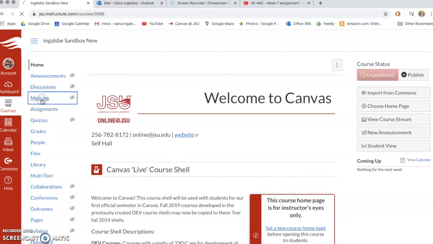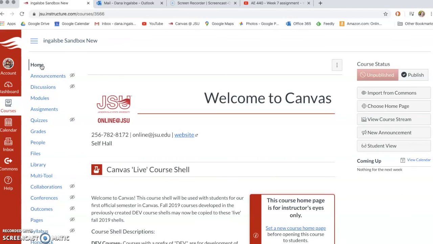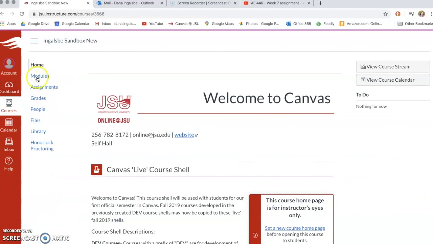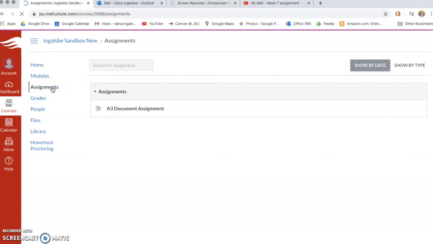I'm going to go back to my module, and you'll see that there's a gray box. It says Publish. If I publish this, I need to see a green check mark on the module, and I need to see a green check mark on everything else. If I have that, when I go to Student View, now Modules shows up, and the module is there. Everything is there for the student to see. The student can also look, if we click on Assignments, that A3 document assignment is also there.